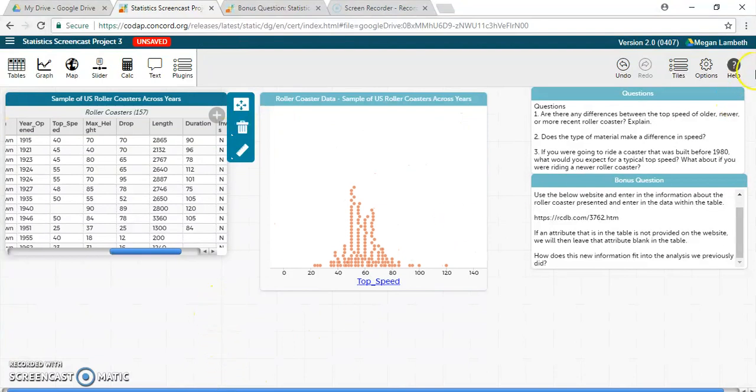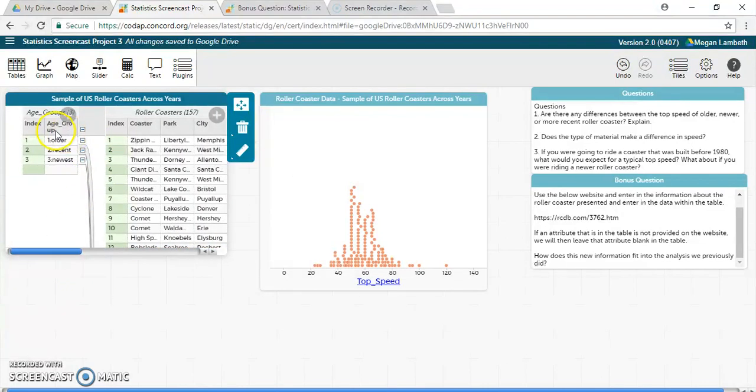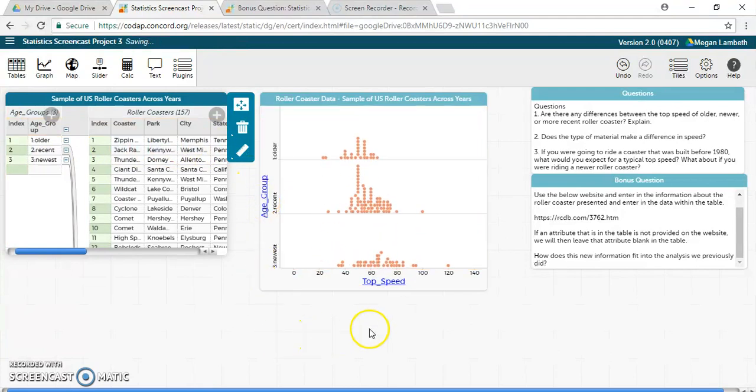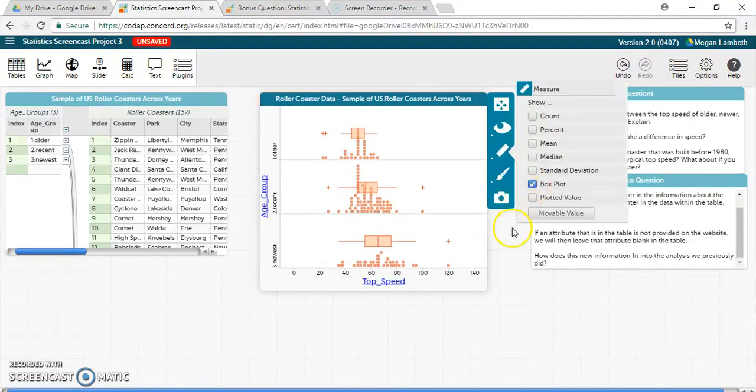Now we're going to be separating them into older, newer, and more recent roller coasters. That's going to go in our y-axis, and we find that by using the attribute of age group. And we pull that over to the y-axis. So now we have our separated categories. If we use the measurement tool of box plots, we can now look at the medians of each one and see how they differ.